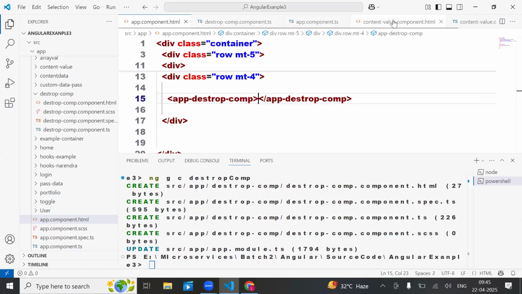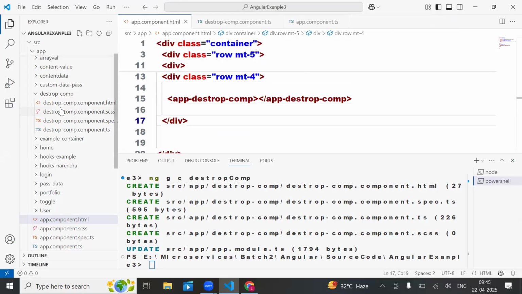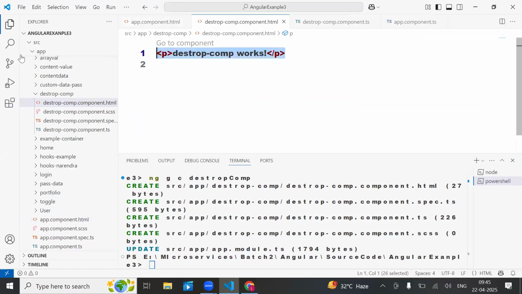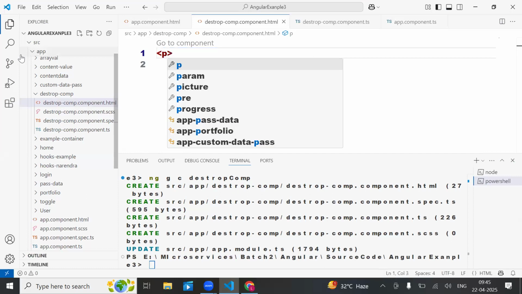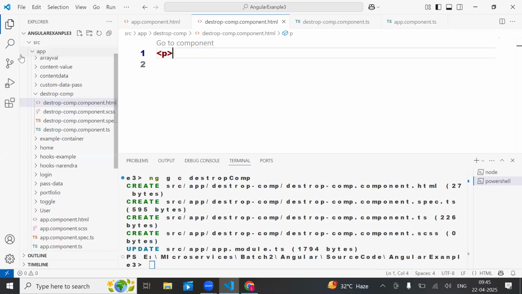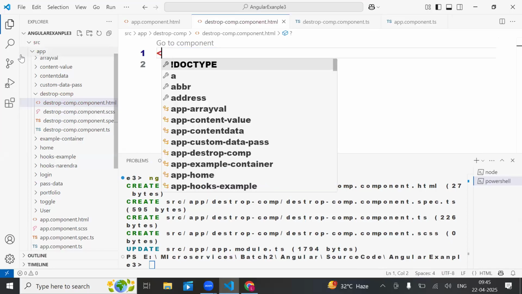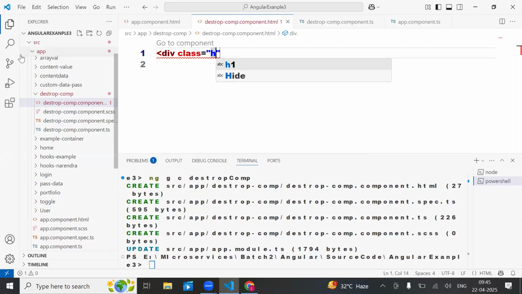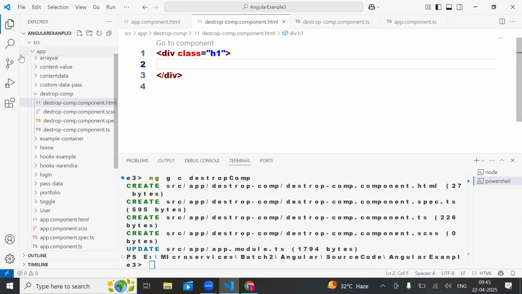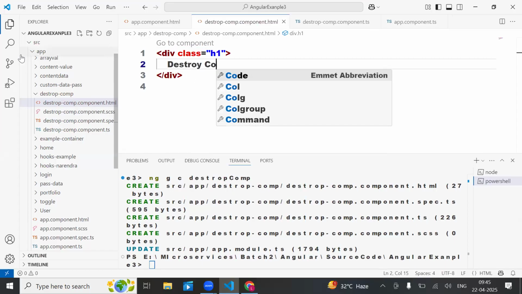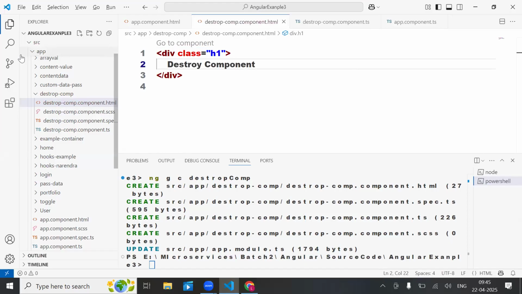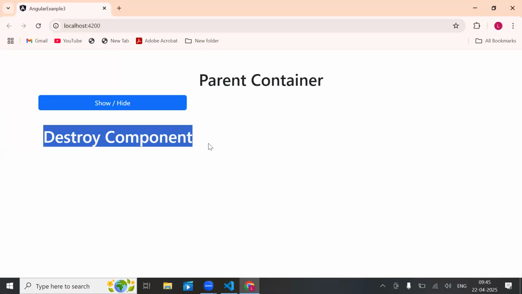Now what I'm planning to do, go to my destroy component TS. Here I can say paragraph tag. To class H1, I say destroy component. Clear my point? Now you see you got the destroy component.